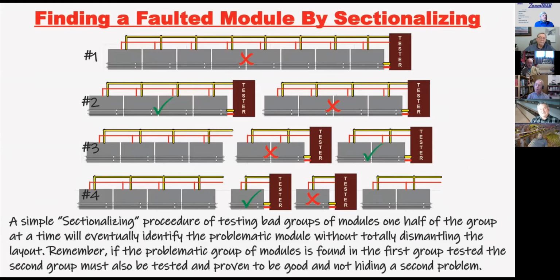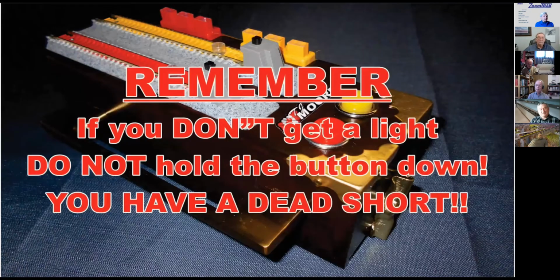A simple sectionalizing procedure of testing bad groups of modules, one half of the group at a time, will eventually identify the problematic module without totally dismantling the layout. Remember, if the problematic group of modules is found in the first group tested, the second group must also be tested and proven to be good and not hiding a second problem. Remember, if you don't get a light, do not hold the button down. You have a dead short.